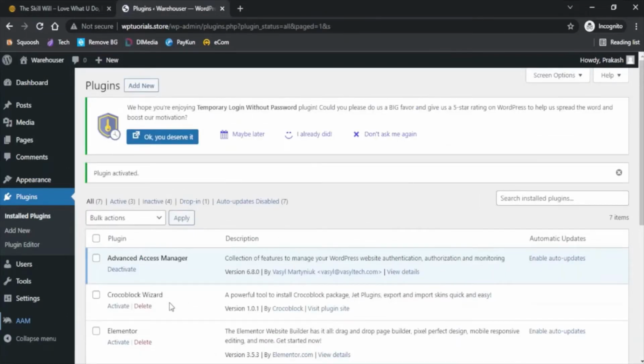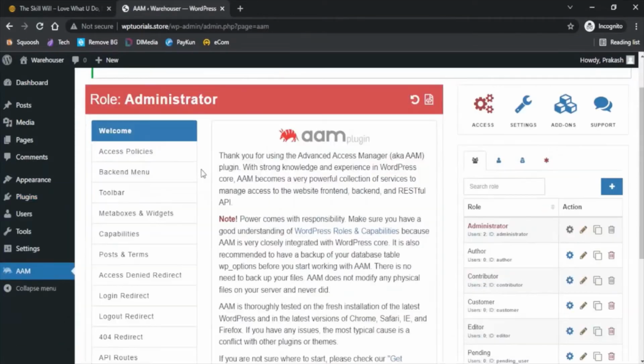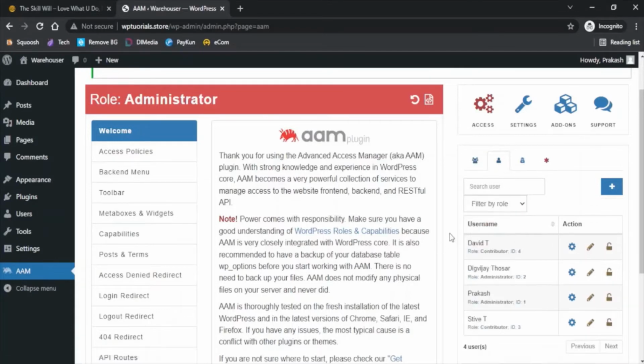So on the left hand, now you will see the AAM tab, and if I click on it, we can control the access, and we have control over the complete backend. We can also manage the capabilities for each of the users. Secondly, we can manage the access based on the roles and also based on the specific person. And with these settings, we can give different access levels to teams having different role functions.